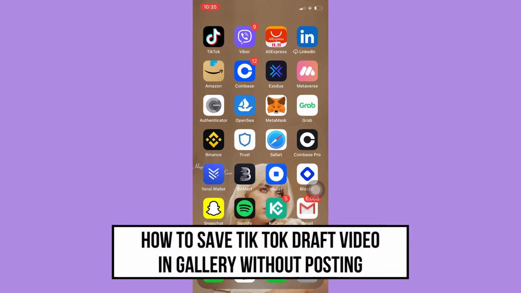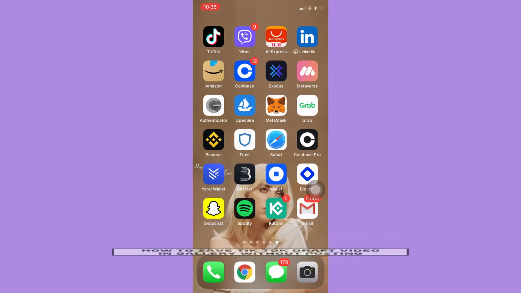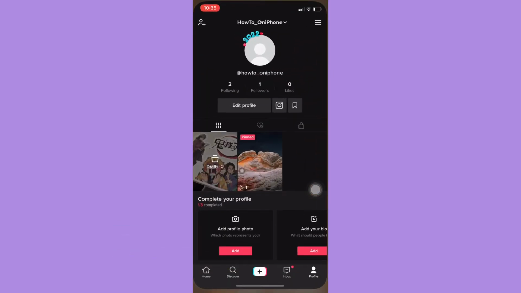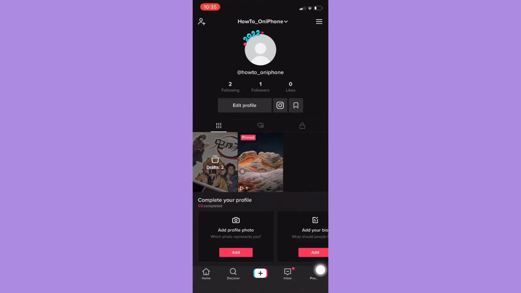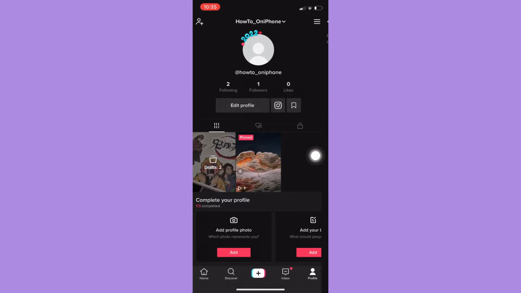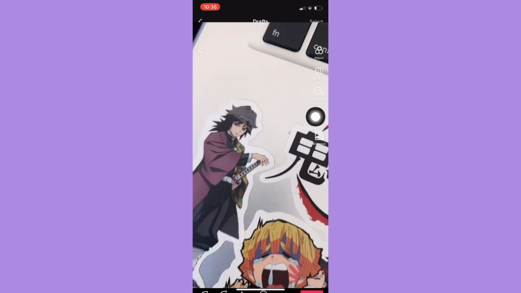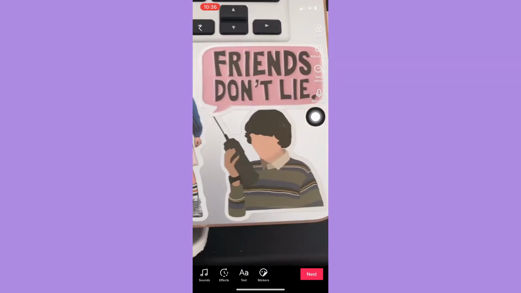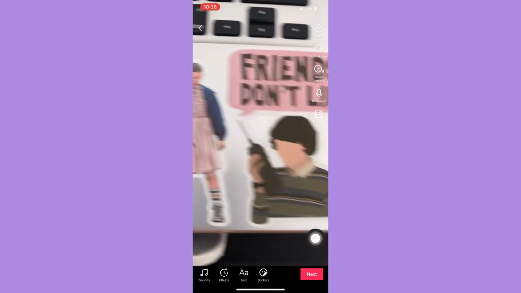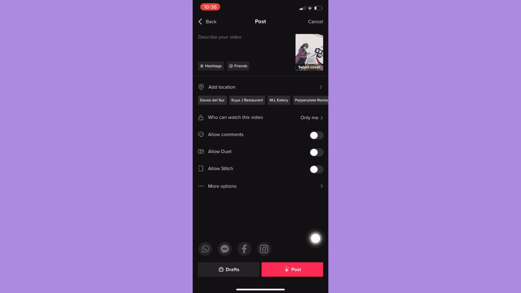in gallery without posting. So let's begin right away. The very first step is to open your TikTok app and then go to your profile on the lower right corner. And then once you're here, you just simply go to your drafts, which is the very first on the grid. And then choose the draft that you want. For example, I will choose this one. Click on it. And then click on next on the bottom right corner.